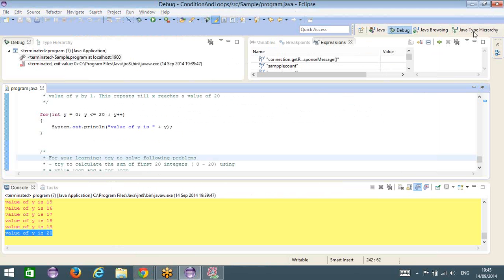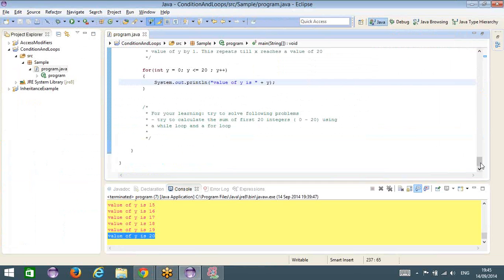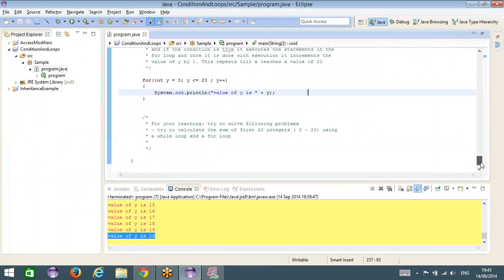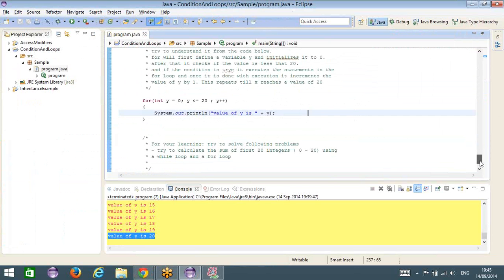Can I ask a question about loops? Yes. Can you have some example for the enhanced for loop? Enhanced for loop. Yes. What do you mean by enhanced? Like anything specific?